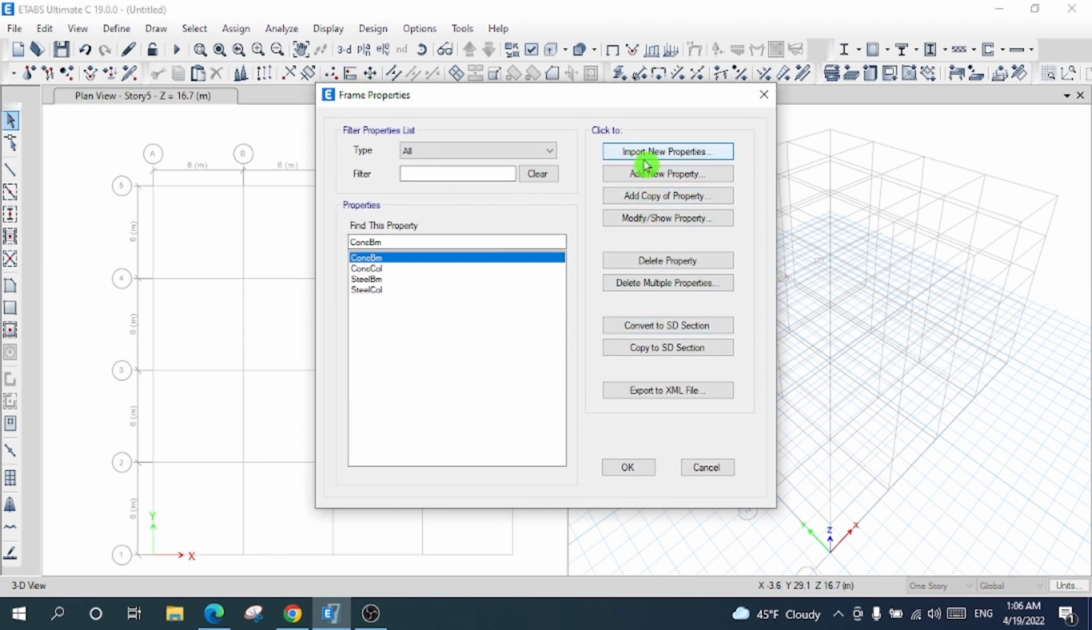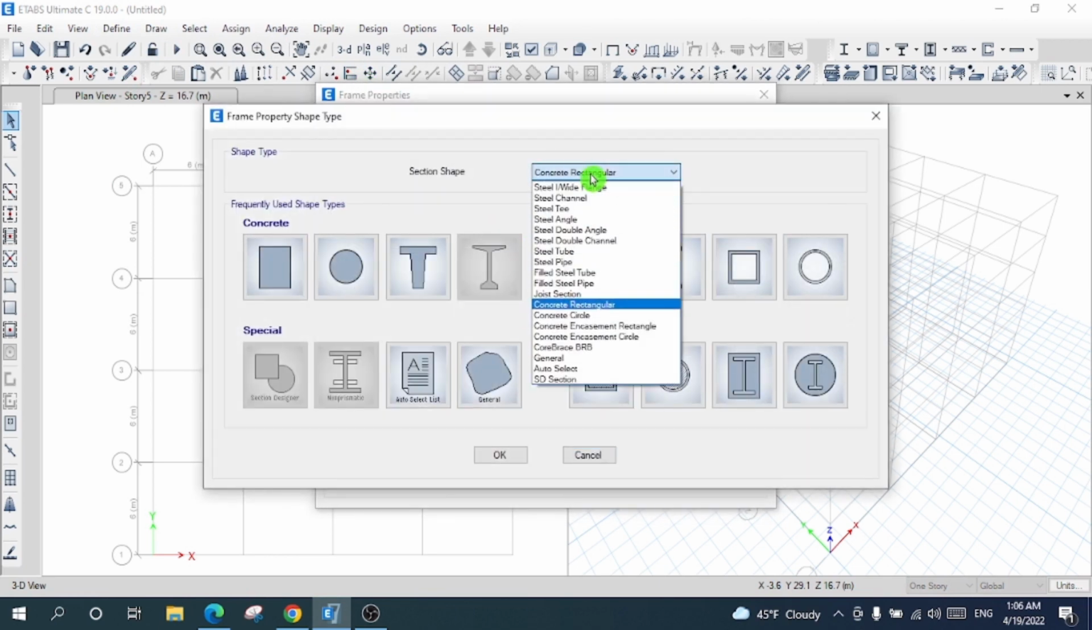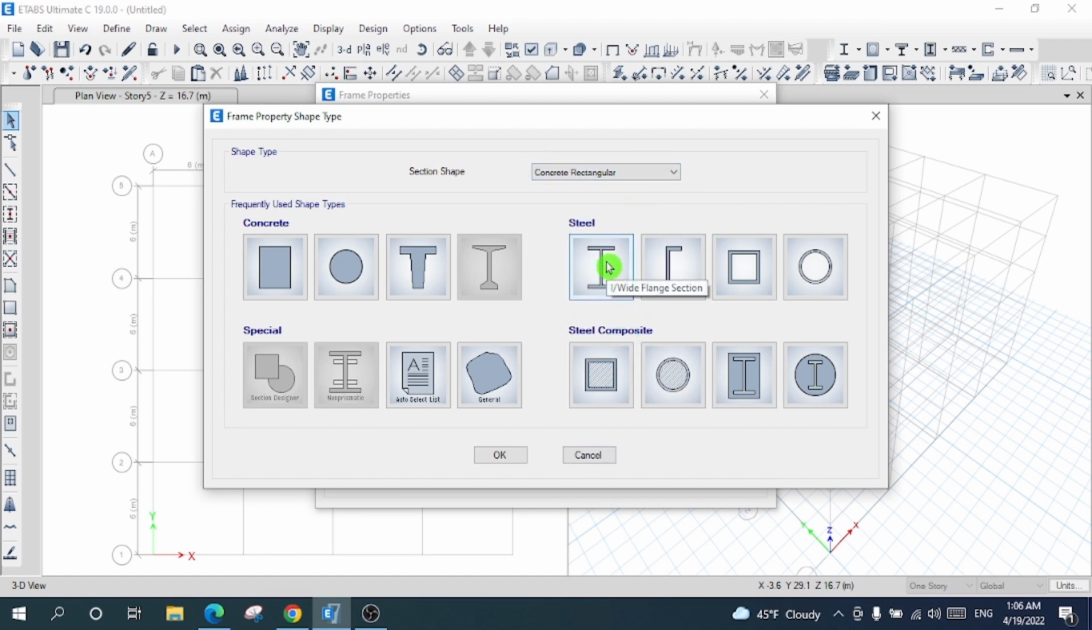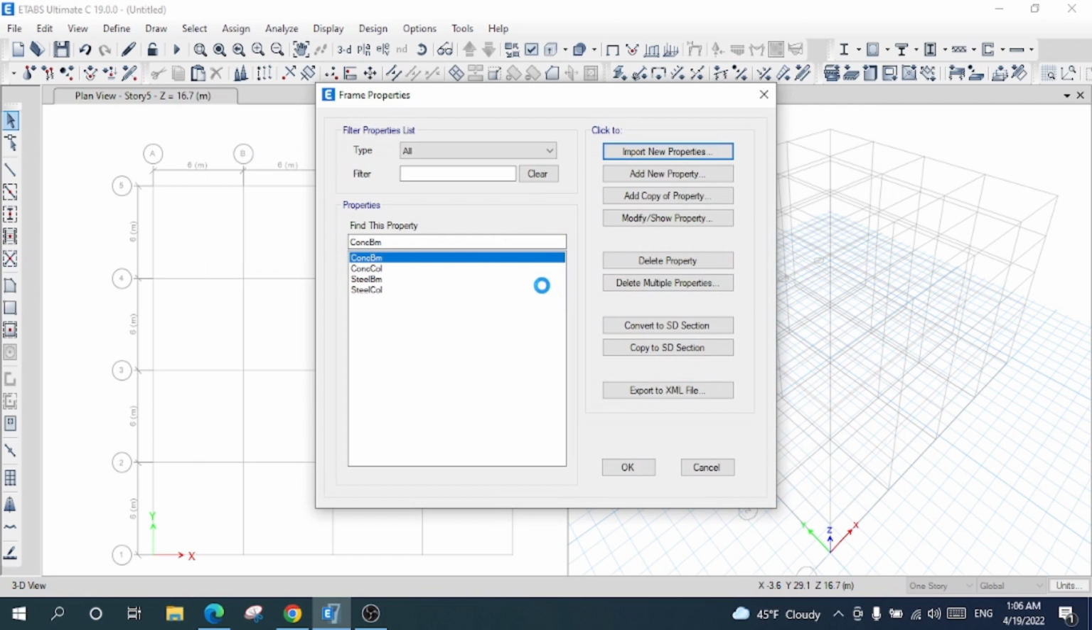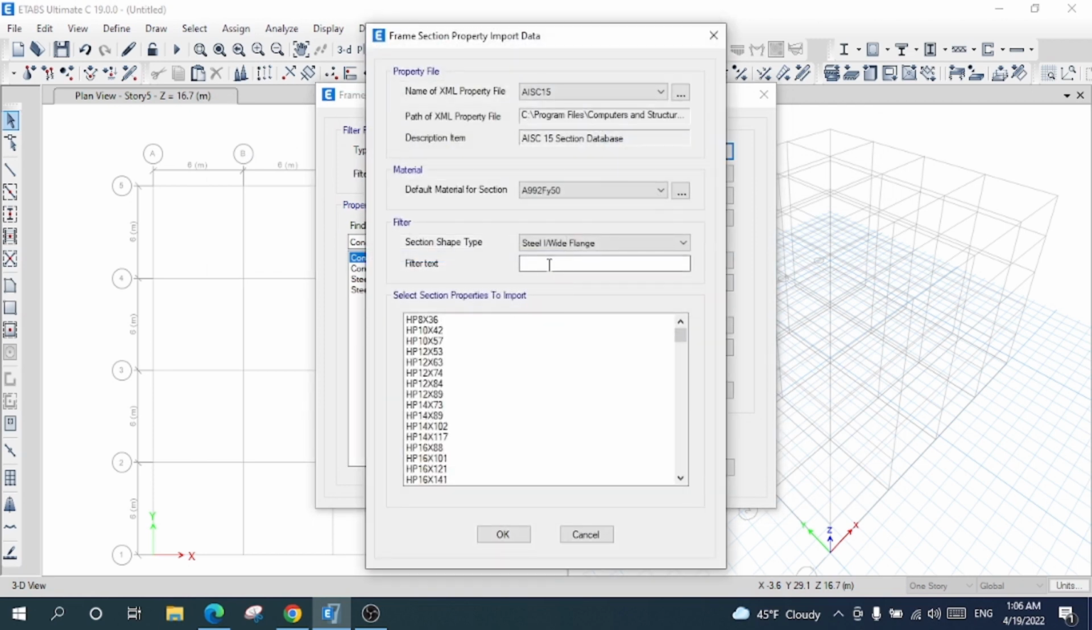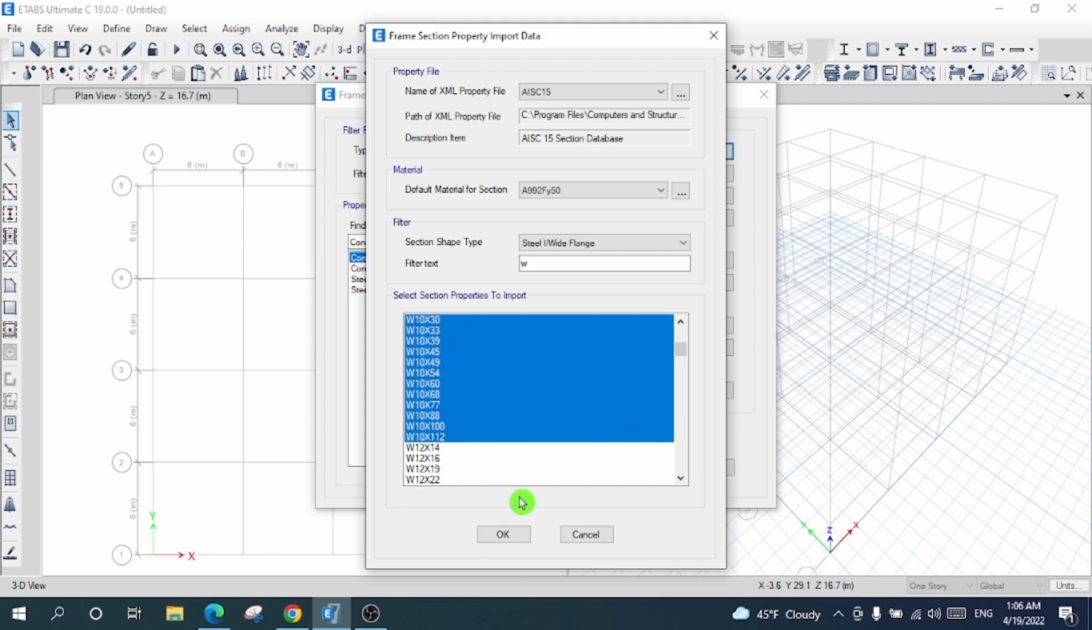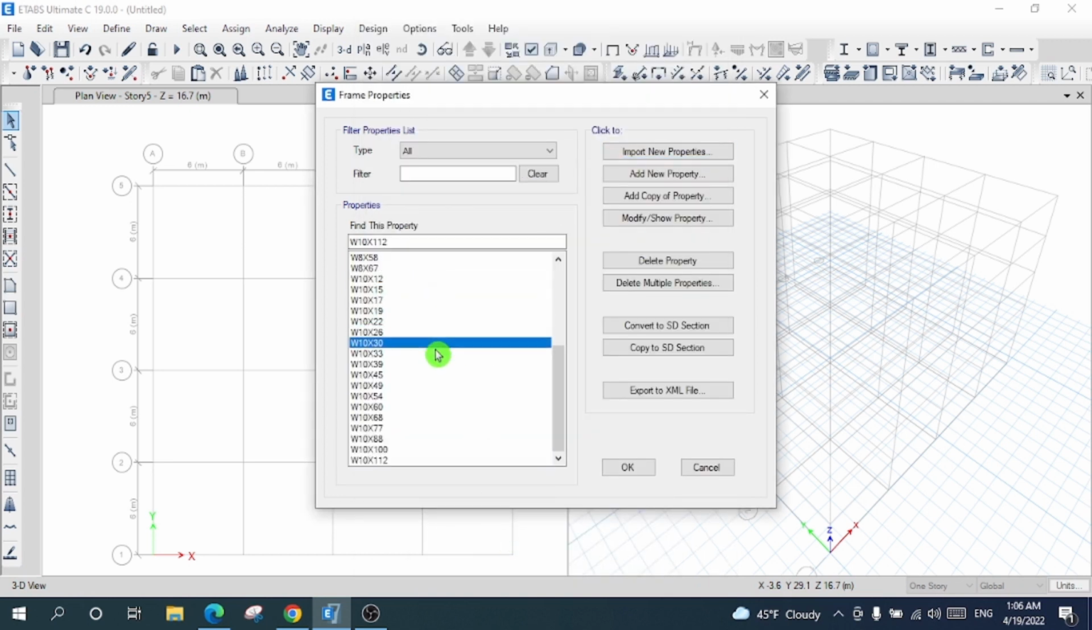Now I will go here to define frame sections. I will go here to import new properties and will choose here steel I/wide flange section. I will select here W8 and will go up to W10 last. Here I will select these. OK, afterward I will press OK, as these sections will be used for secondary beams.